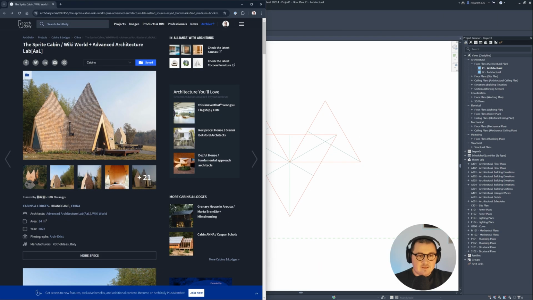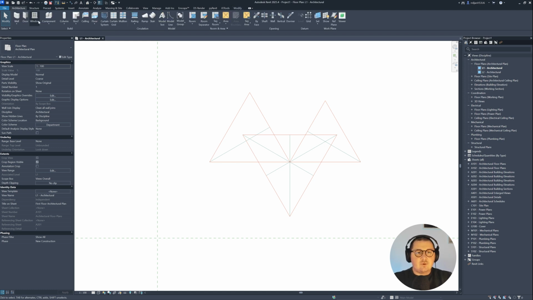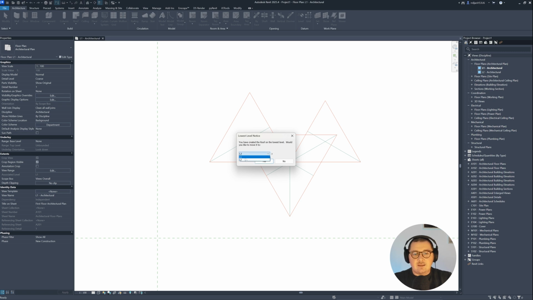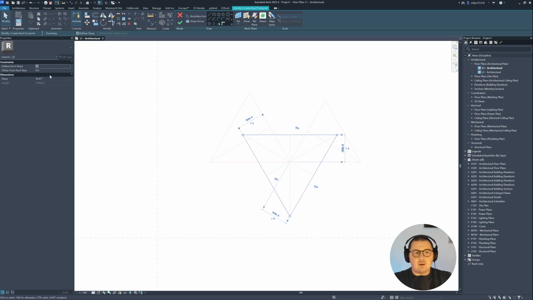As you can see, this cabin is created out of one element, and that's the roof. So we need to use the roof tool. To do that, I will go to Architecture, Roof, and take Roof by Footprint. In this case, I'm going to start from level one, and I can take this roof, it doesn't matter, and I will take pick lines. So I'm going to create it from here. And for the slope, I'm going to take 75 degrees.